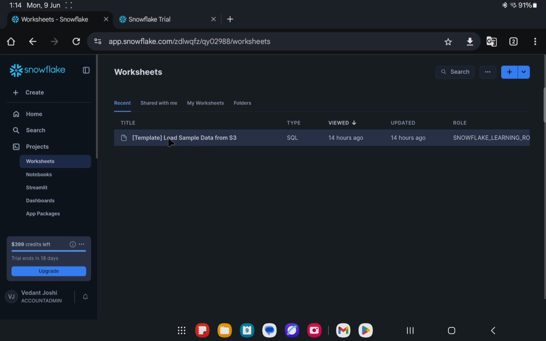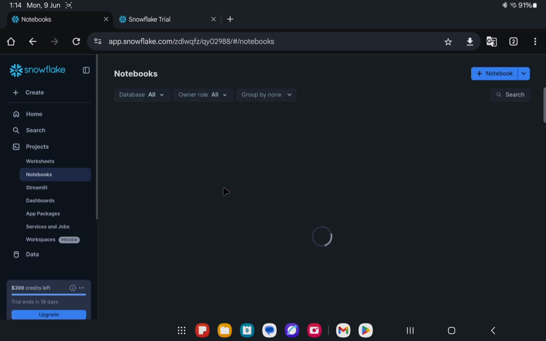So this is a pre-existing worksheet that is about loading sample data from Snowflake. You can create a new worksheet based on your preference. You can go with a SQL worksheet, or you can go with a Python worksheet, based on your requirement again. And then we have an option to create a notebook. Notebooks are what you see in Google Colab or in Databricks, or Jupyter Notebook. So the notebooks with a cell structure can be available in Snowflake as well.